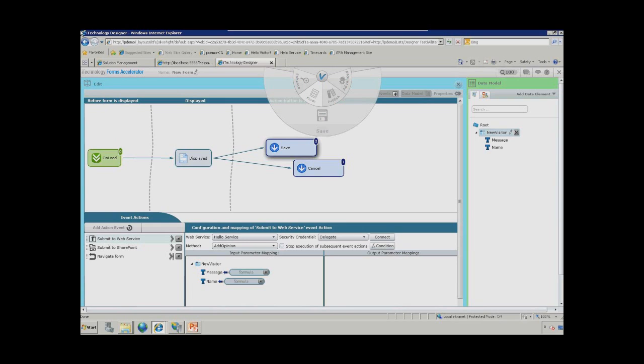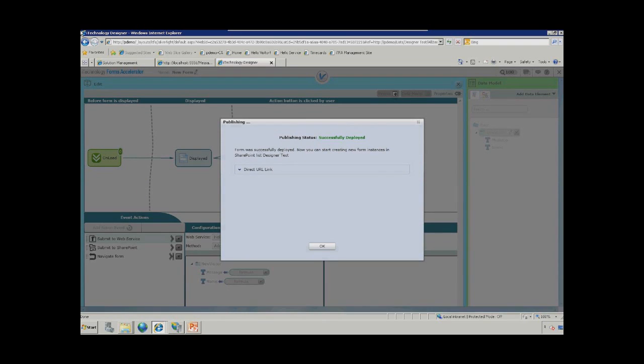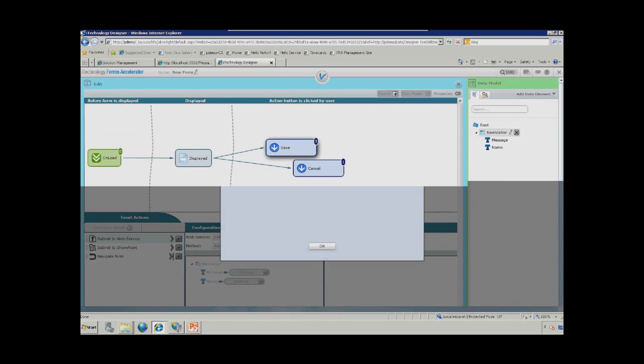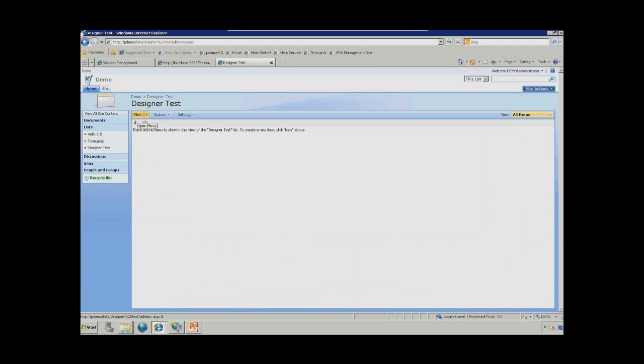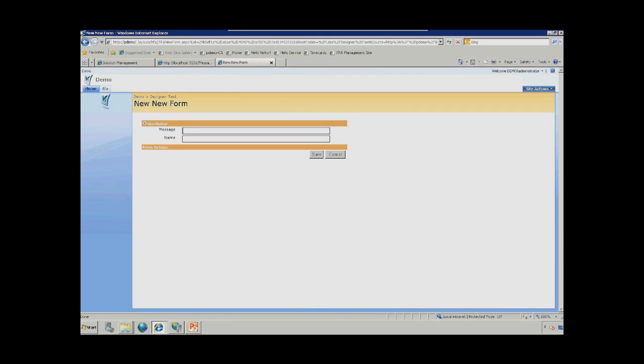So now we have to save it. And after saving, we have to publish the form. So when I click on New Item, as you can see, the form is already created and ready to use. Let's enter the message again, and this message will be Designer Works. And it's again from Patty.